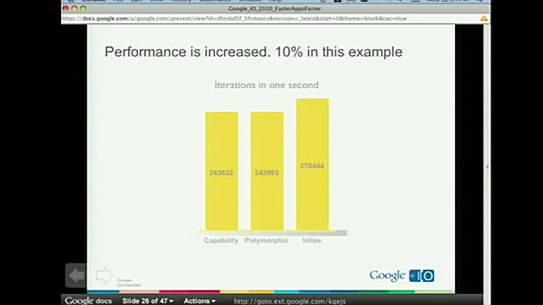So, but here's the result. This is probably the thing you're more interested in. So when you do inlining, although V8 and Nitro and many of the other JavaScript engines, like TraceMonkey, are getting pretty good at this, they're still not perfect. So when the compiler does inlining, it still actually helps the performance of these advanced JavaScript VMs. And in this case, what we have here is a demonstration of capability detection versus polymorphic versus inline.